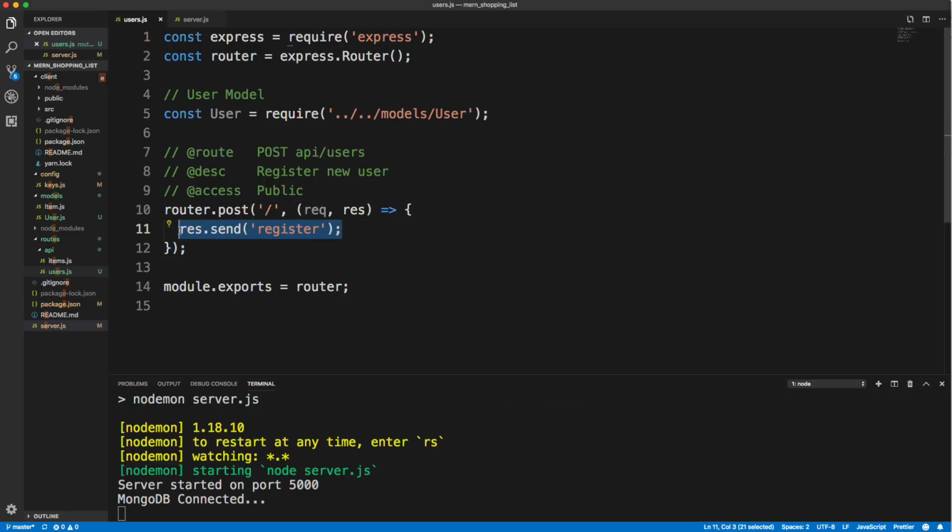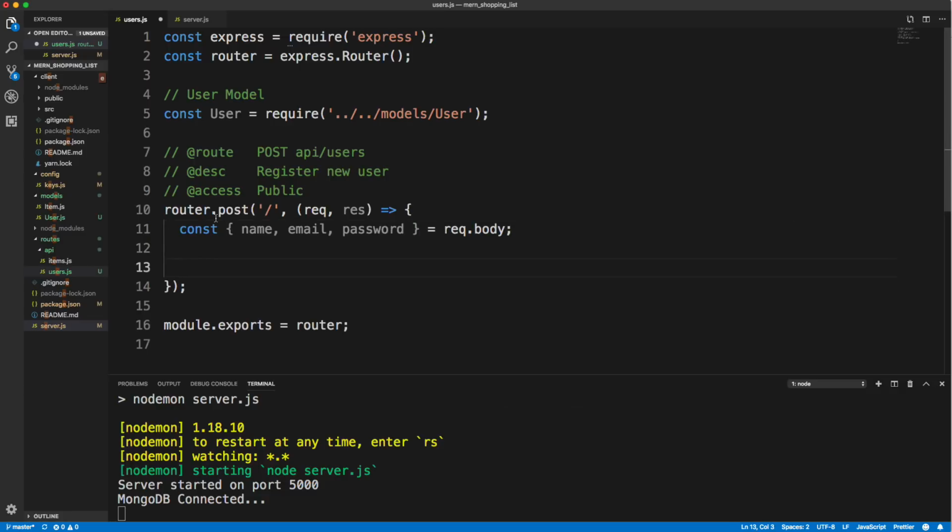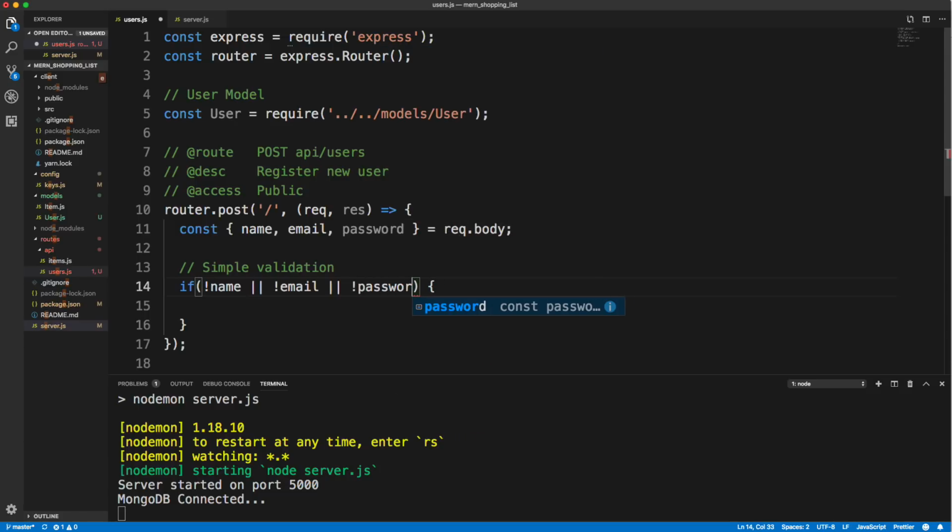All right, so now let's head back into our users route here, and we're going to be getting the data in request.body. So I'm just going to use some destructuring and pull out the name, email, and password. Whatever we pass along as the name, email, and password are now in variables. And I'm just going to do some simple validation here. So we'll do if not name or not email or not password, then let's send a response.